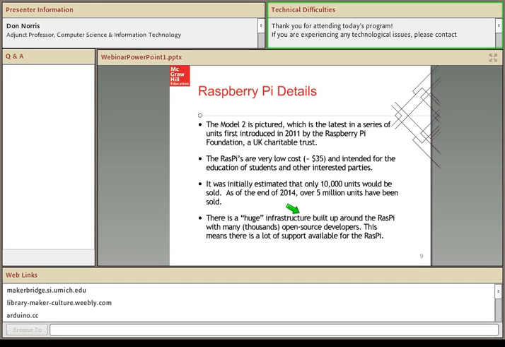It was designed to be extremely low cost, and believe it or not, they have kept the cost constant over the last 4 years of being produced. The Model 2, which is the latest version, is $35, which is exactly the same price that the original Model B was introduced at in 2011.